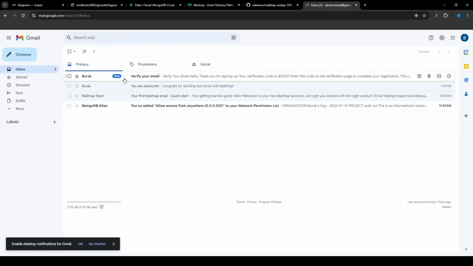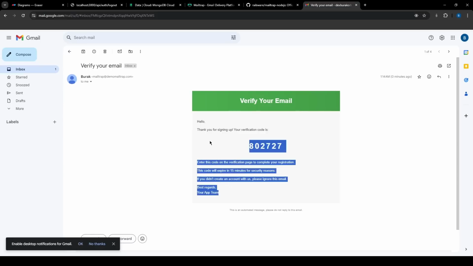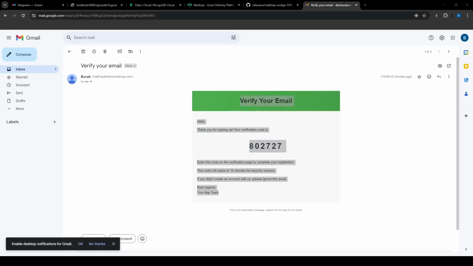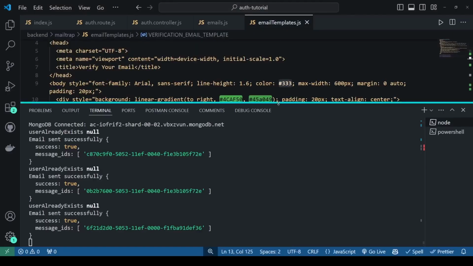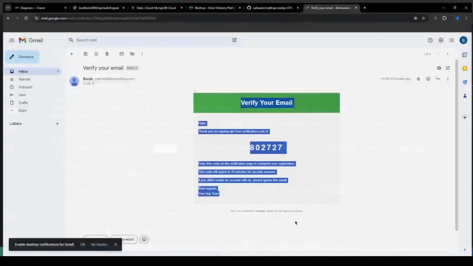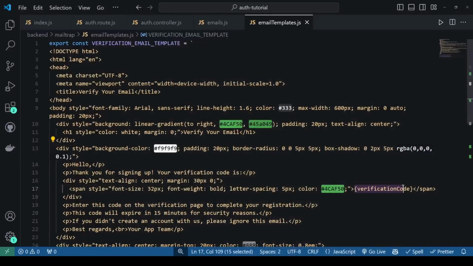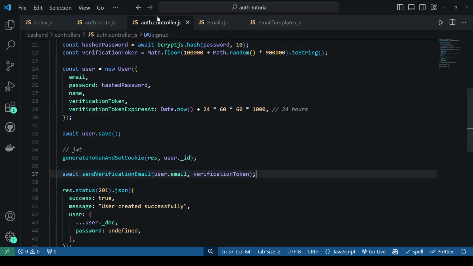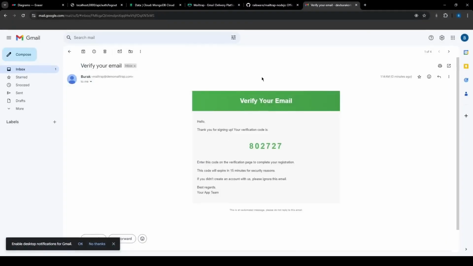We just got the new email from this user with this subject, and this is the template with the code, right? 802727, and this is the markup that we just provided in this file, email template.js. Okay, so this is really what makes it look like this, and we replace this verification code template with the code that we just got as an argument. So with this, I hope this makes sense at this point.